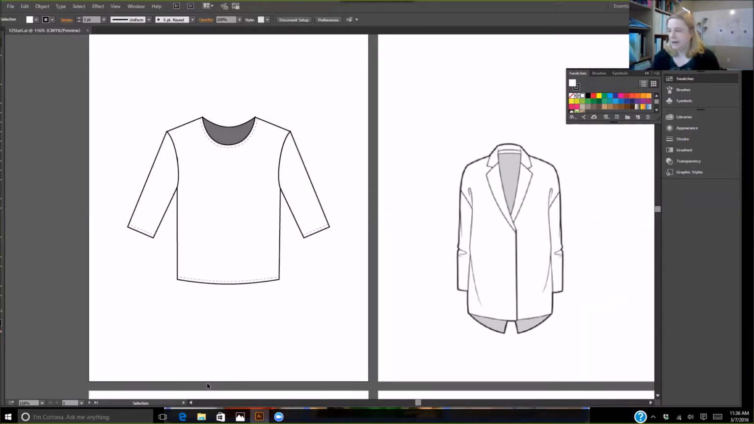And brushes and symbols are going to be very quick ways to create notations of embellishments on garments, holes, pockets, all those types of things. And then that's going to lead us into pattern on Wednesday. So how do you add a pattern that looks properly scaled to a garment?